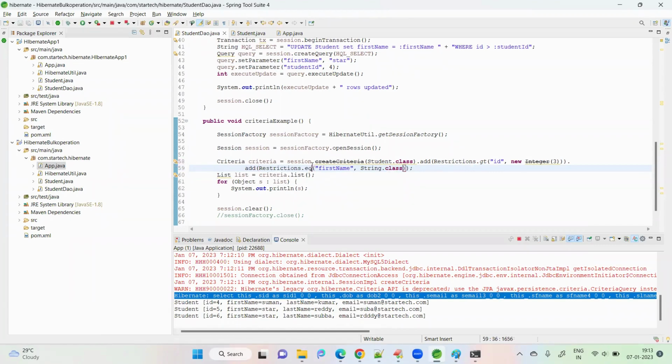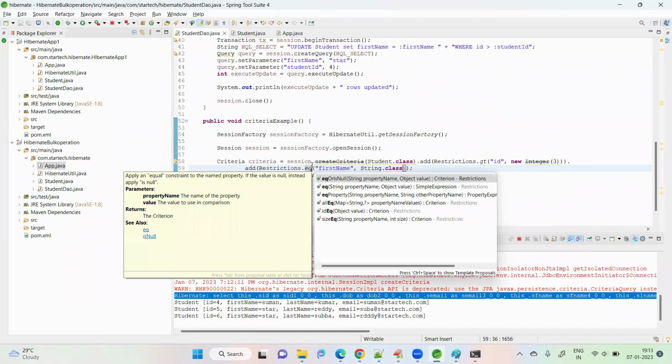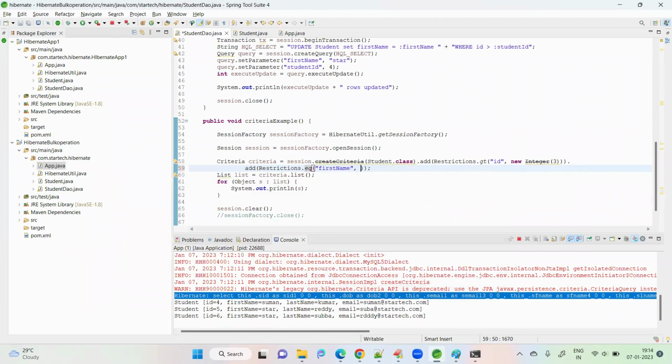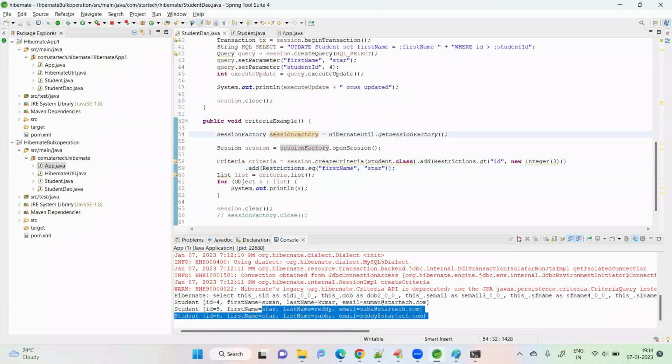Okay, this is a way to provide another condition. First name equal to, sorry, not String.class. First name equal to star. I'm telling from the Student class, get all the data, but the condition is ID greater than 3 and another condition, first name equal to, EQ means equal to, star. This data only I want to get. That means these two will come. Okay, see the output.